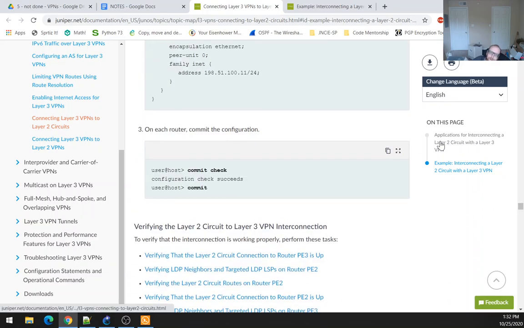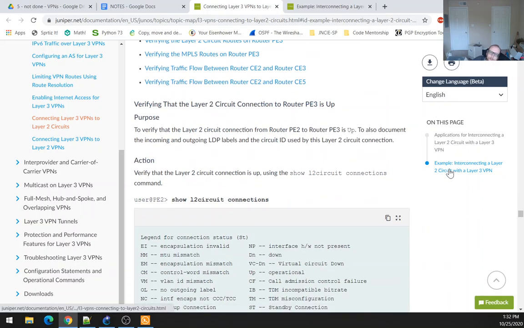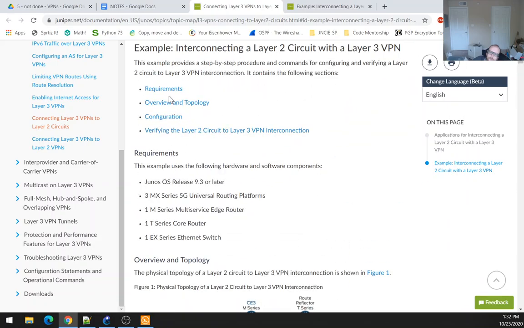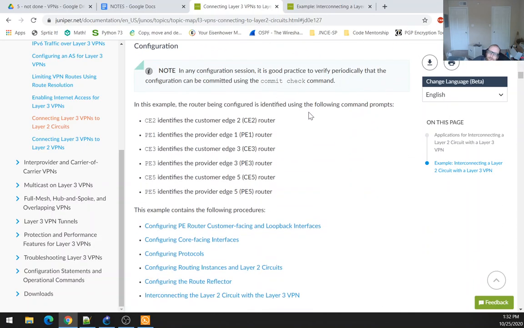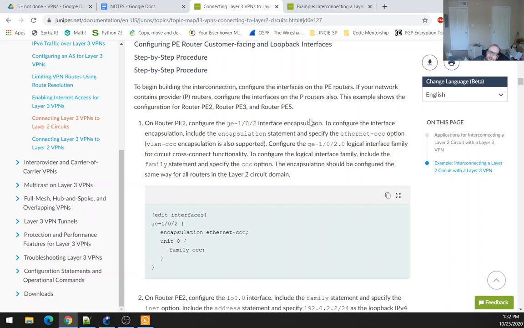Okay, but let's take it more step by step. Jump up to the top, and we'll go down to configuration. Okay, so let's start with configuring PE router customer-facing and loopback interfaces. To begin building the interconnection, configure the interfaces on the PE routers. If your network contains provider PE routers, configure the interfaces on the PE routers also. This example shows the configuration for router PE2, router PE3, and router PE5.